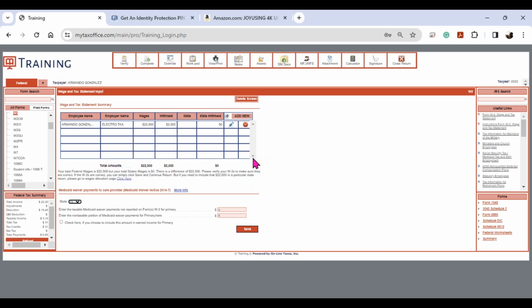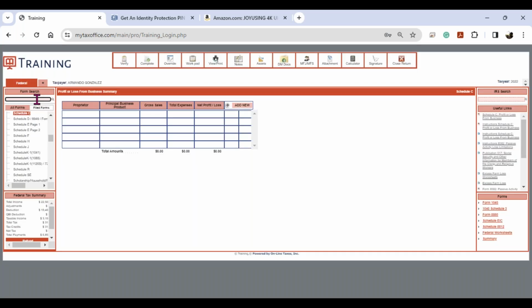Let's go ahead and add a Schedule C to this return. The easiest way to add a Schedule C is by clicking your search and pressing the letter C, and then just pressing Enter on your keyboard. It brings in a familiar grid. You know you're at Schedule C because right here, Schedule C is highlighted. And at the top, it does say profit or loss from business summary.